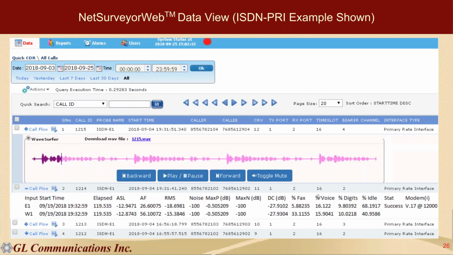Again, staying on the data tab and in the CDR view, we're showing now that you have the ability to put that voice file, that bidirectional voice file, or that call conversation that's going on. We're recording that at the probe at that local level there, and we're sending that over to the database. It's getting stored in the database. So at the database, through the web server, through the NetSurveyor web, you can see the CDR, you can look at all the statistics of the call, and you can listen to the call. So that is a feature that we have in there.